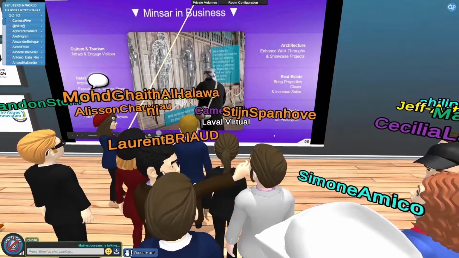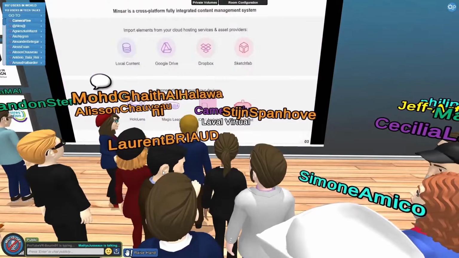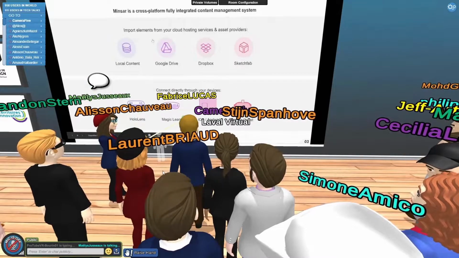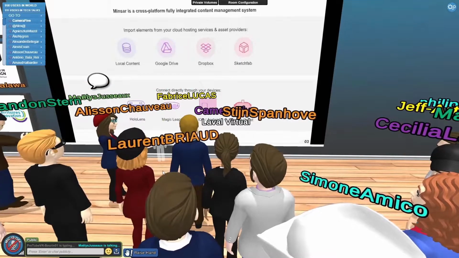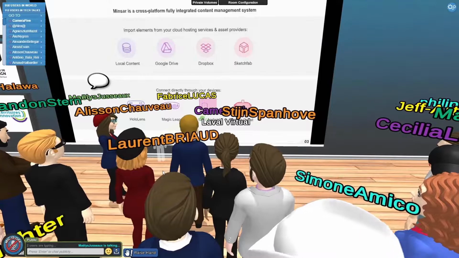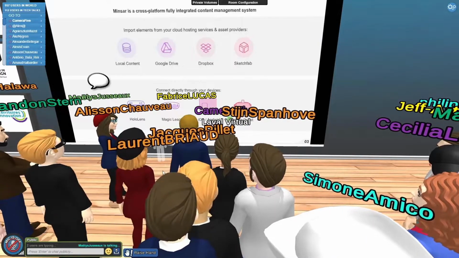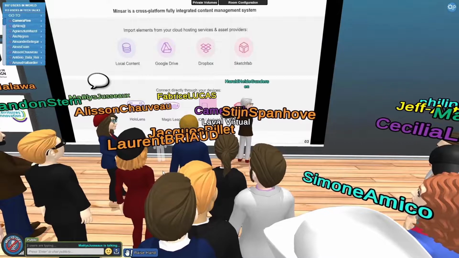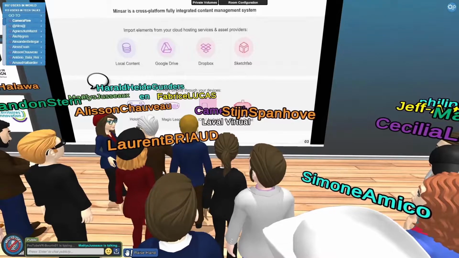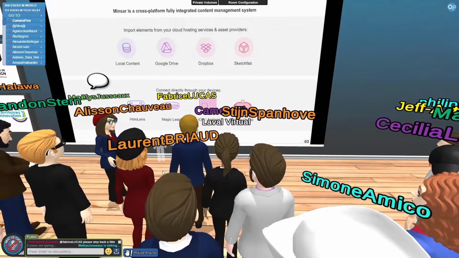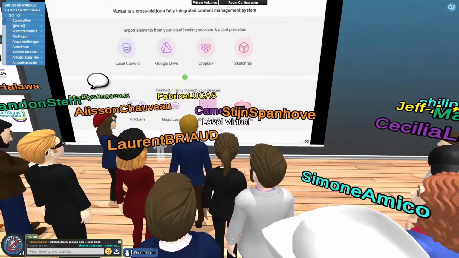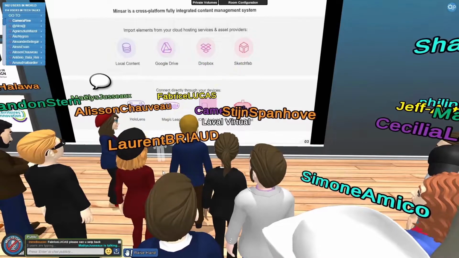So Minsar is also cross-platform, as I was saying before. It will eventually work on all XR devices available on the market, and we are already compatible with HoloLens, Magic Leap, iOS, Android, and Oculus Quest. And the whole point of Minsar is not to create content per se, but to really create scenographies with pre-existing content that you will be importing from a certain number of providers that you can see over there. So right now we are mostly working with Google Drive, Dropbox, and Sketchfab.